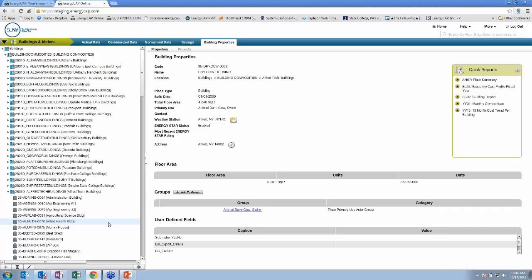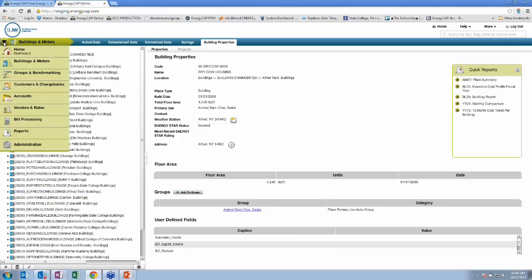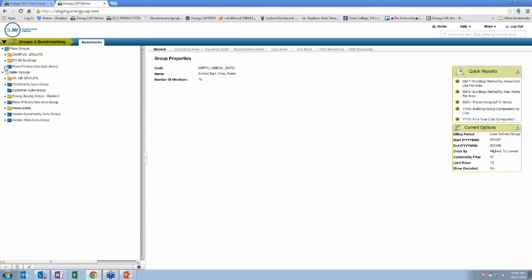Okay, so that's how you can either edit or add a primary use to your buildings. And again, that's in the building commodities area of the database. Okay, so we're going to go back to our groups and benchmarking again.